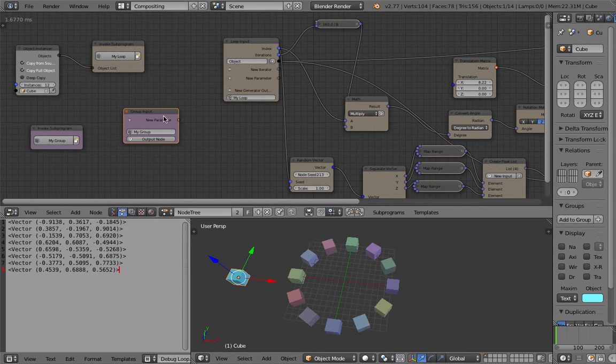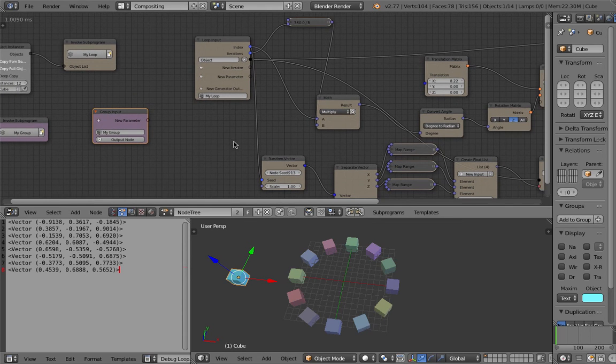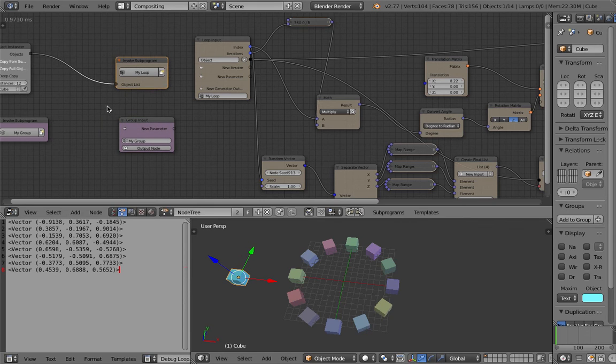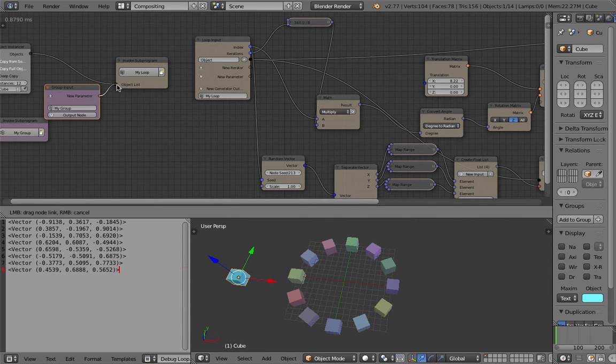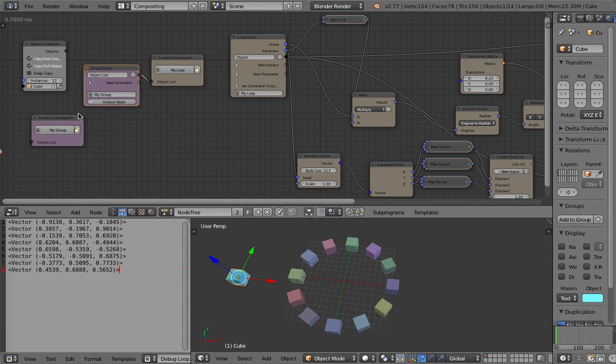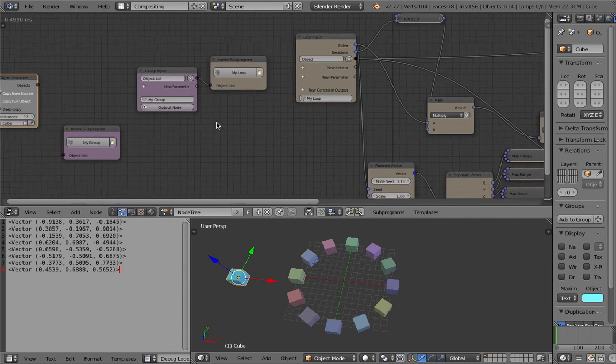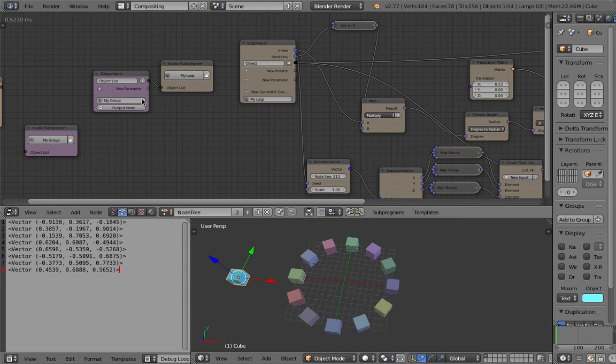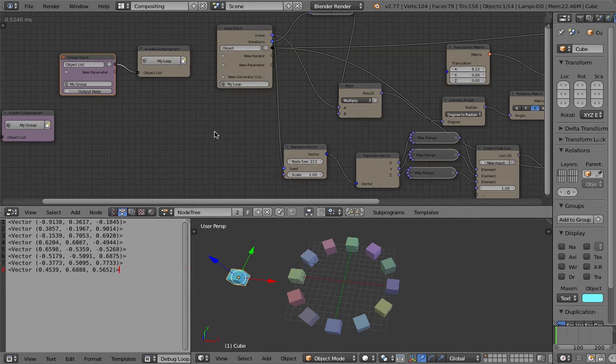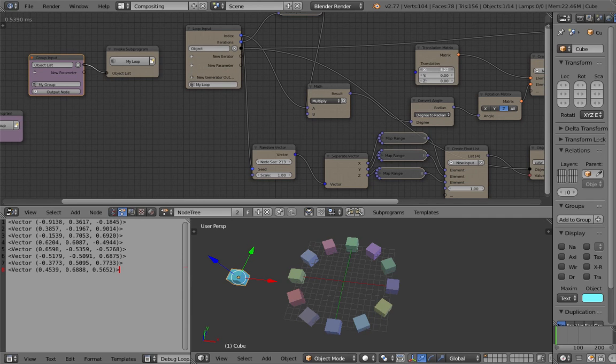Let's delete this. Objects is outside. Output node needs a parameter. The objects list. Okay, let me try this. Now it's actually correct. So the object list should go in there. What else can we control? Okay, the translation.